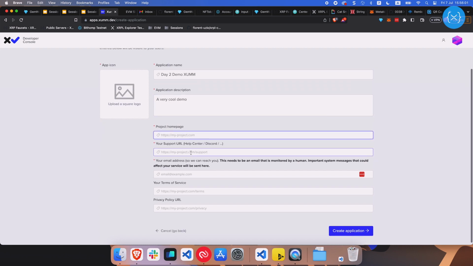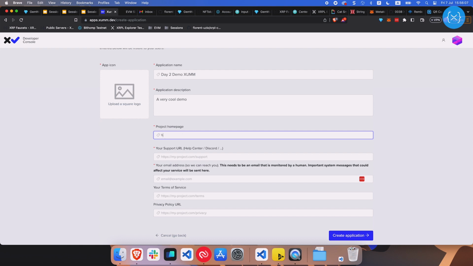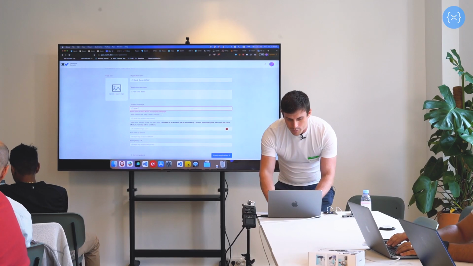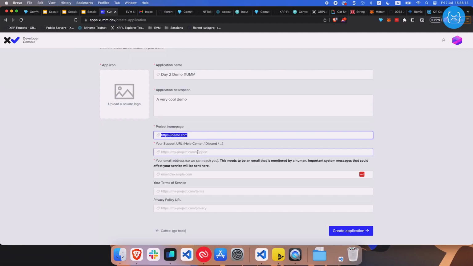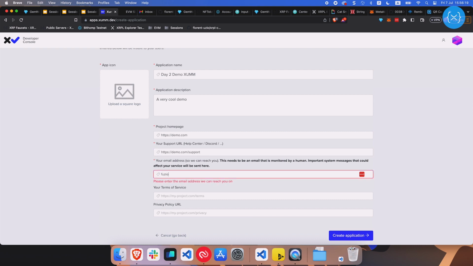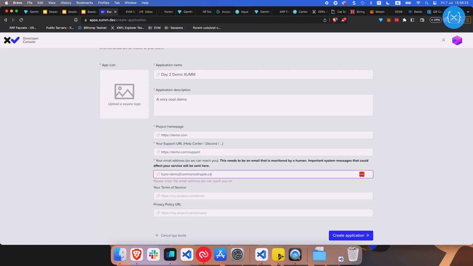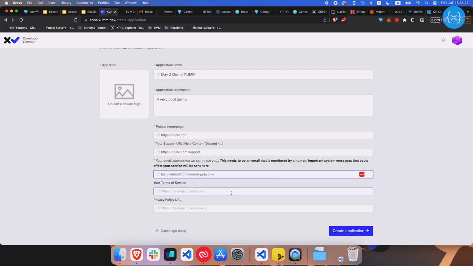The project homepage, you can write whatever you want for now. And anyway, you can edit that information later. So here you can just type https demo.com, for example. Your support, you can use demo.com/support. Doesn't really matter. The email address. And the rest, I think, are not required, so we don't need that.